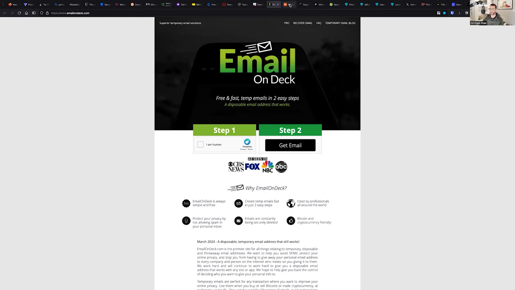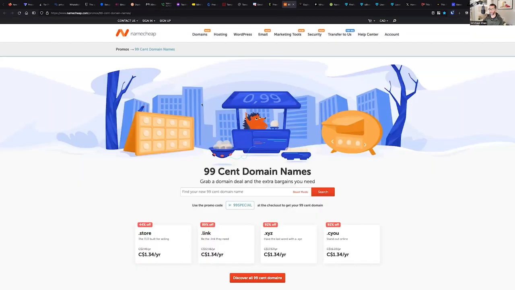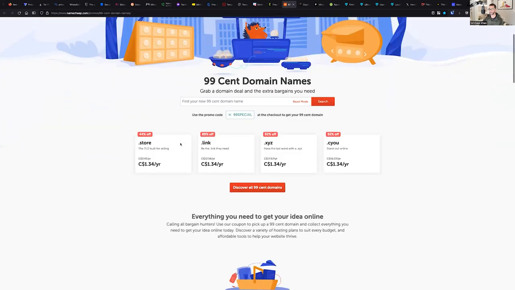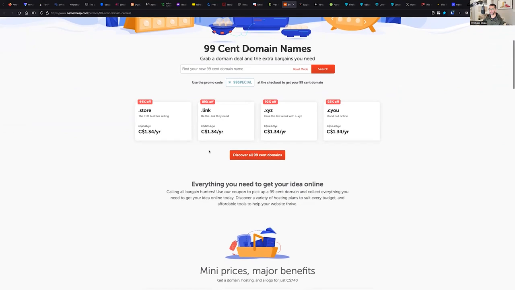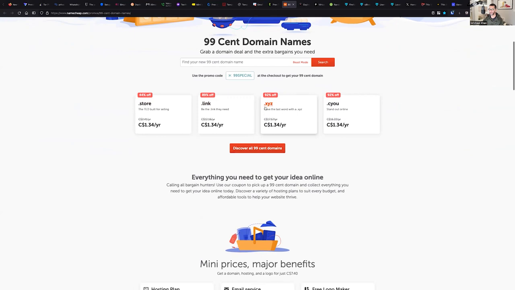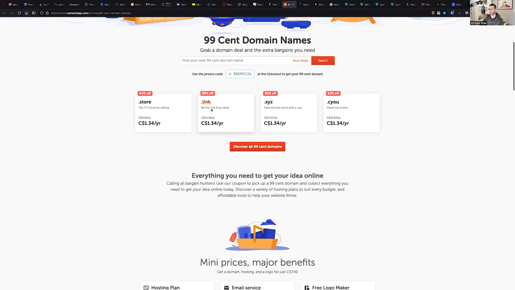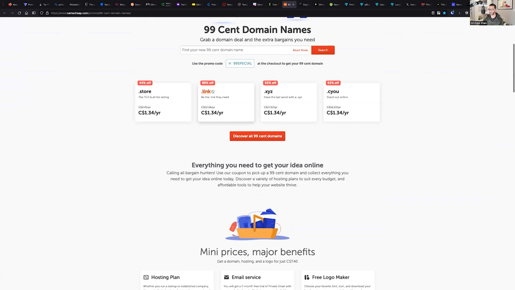Then I would take the route of buying your own domain. Go to Namecheap, buy a 99-cent domain. There's literally namecheap.com/promo/99-cent domain names. And buy a domain name for a whole year for roughly a dollar. It doesn't matter what that domain name is, you can pick. It's very limited in the actual top level domain that they give you. But this is for burner accounts.